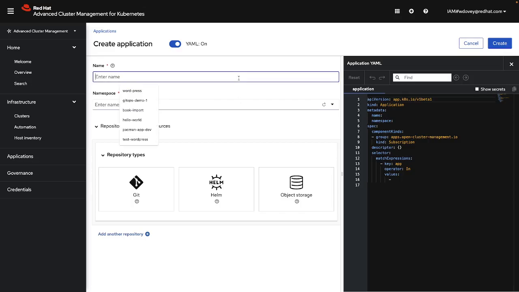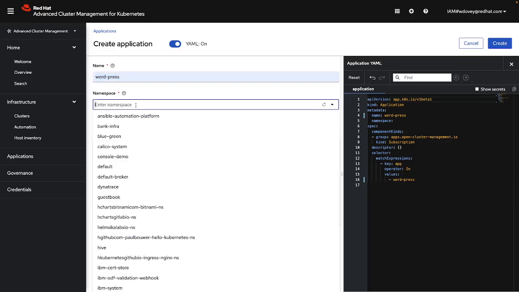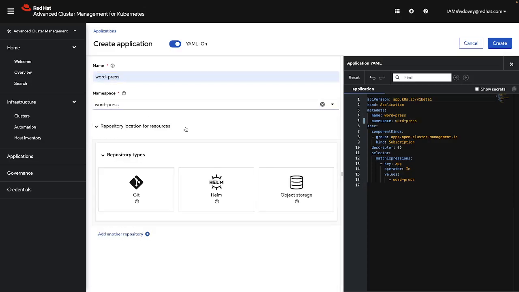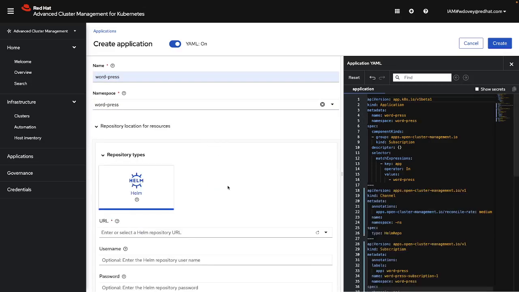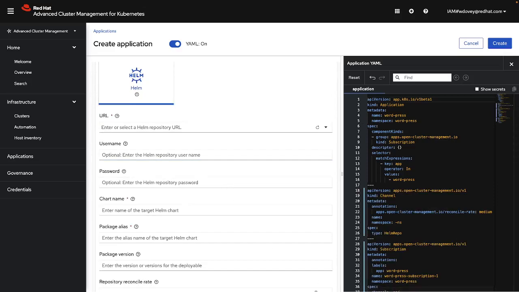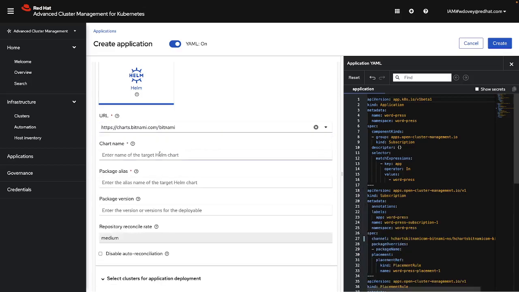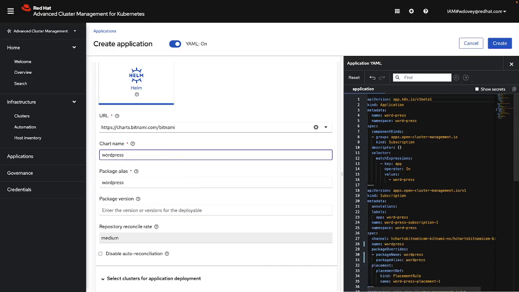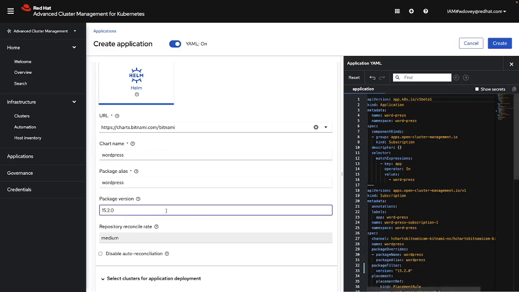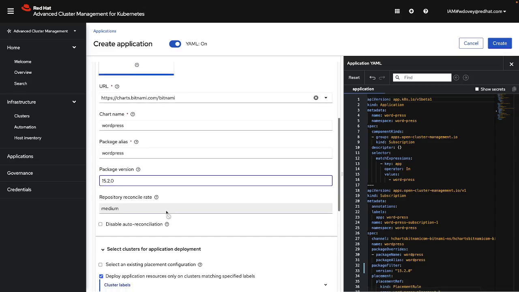For our application, I've decided to use WordPress as an example. So let's fill out the namespace and the application name. Next, we're going to choose the Helm repository where we can get our source. Let's copy that in, and we're going to enter the chart name. I've selected a recent version of this to deploy to the clusters.